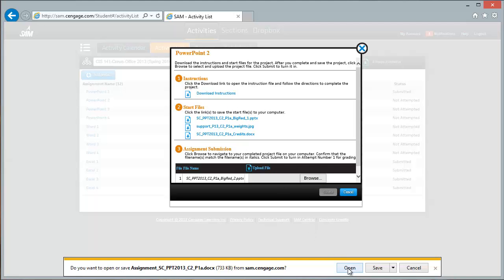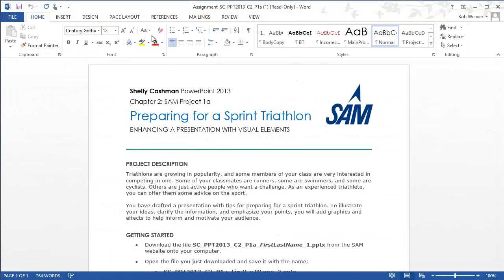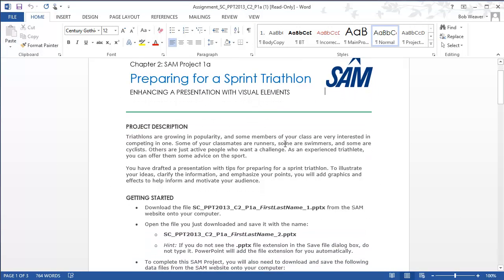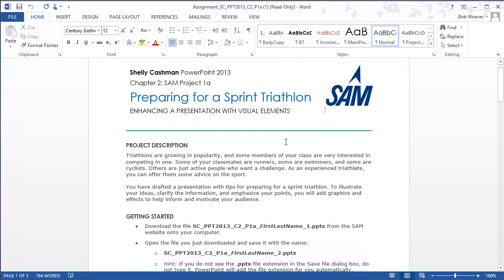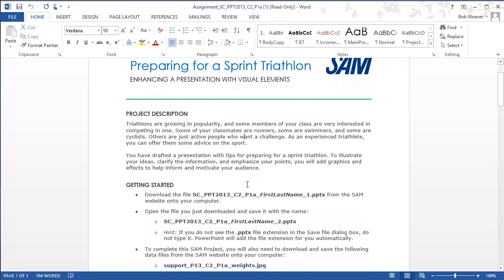The instruction file first, I click on that and say open. It pulls up in Microsoft Word our instructions. If I click enable editing in the yellow alert across the top, it allows me to edit the file, which I don't need to do, but it also makes the ribbon visible and allows me to scroll through the file in a normal way. The title of this project is Preparing for a Sprint Triathlon, and we will be enhancing a presentation with visual elements. That makes sense for PowerPoint to be working with visual elements.